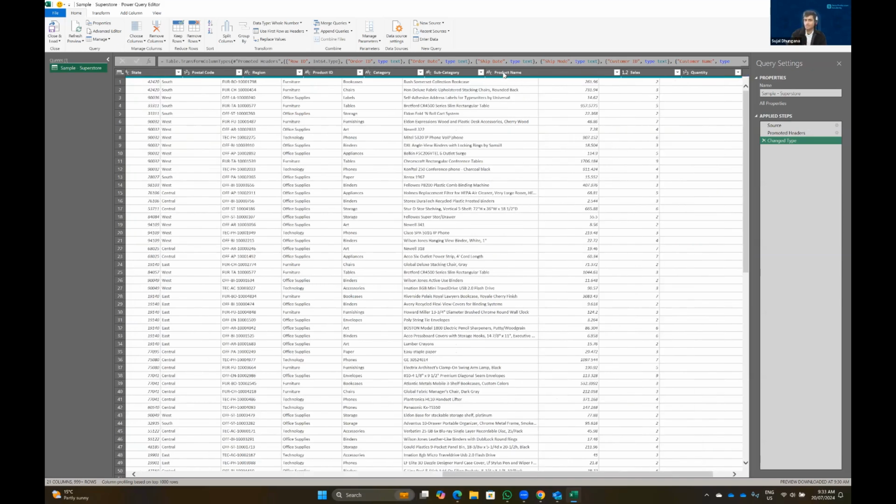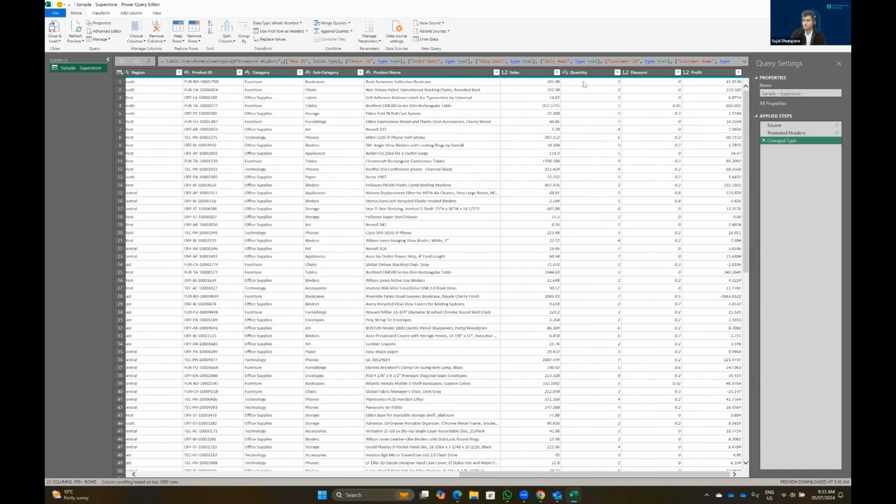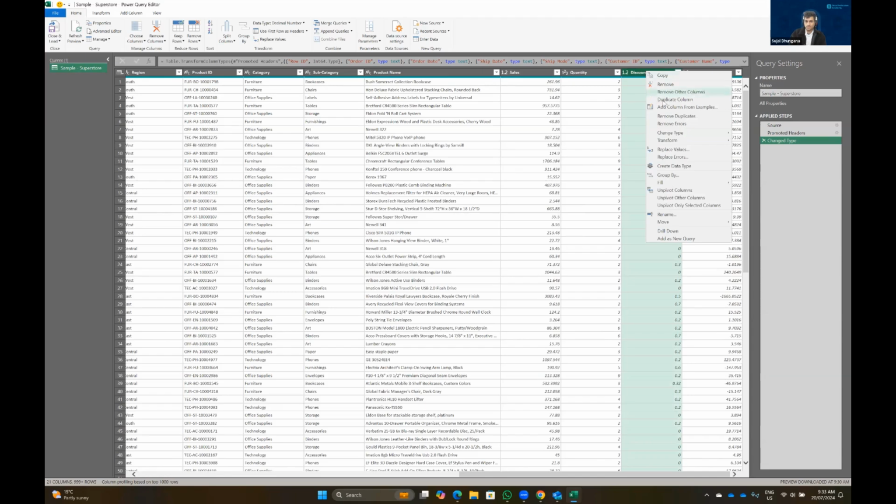So that's expected. That's good. Quantity is a number, so it's being treated as a number. Discount is being treated as a decimal. And we've got profit, which is being treated as a number, which is fine. Maybe we can change this data type. Now we've got decimal number, currency, percentage. Maybe we want this to be percentage because this is a discount. So maybe the correct data type for this column is not a decimal, but a percentage, so it's easier to read and it makes sense.